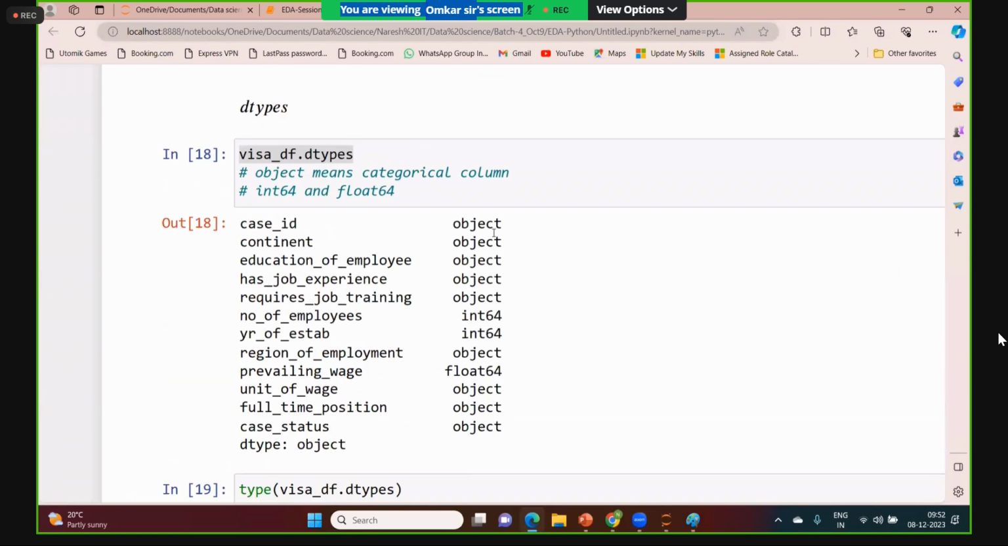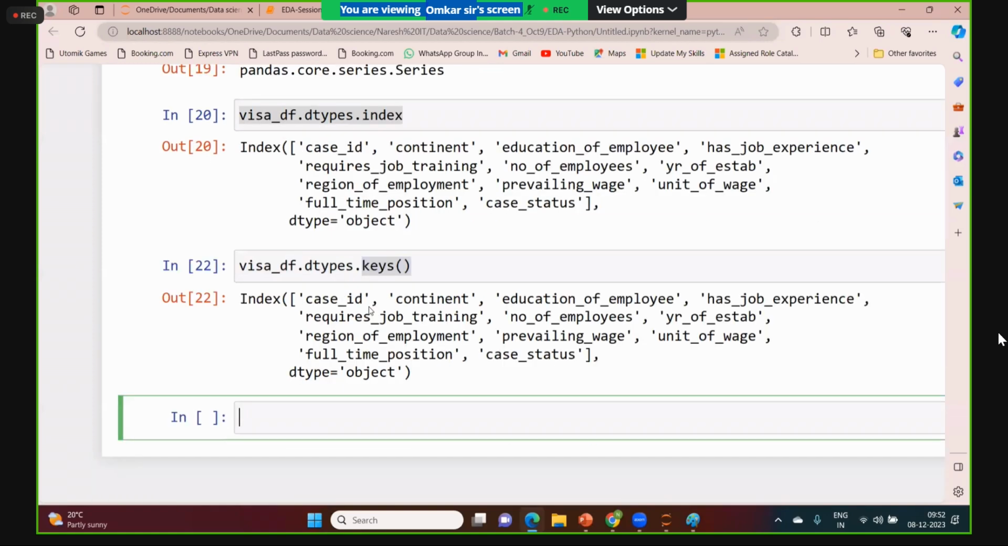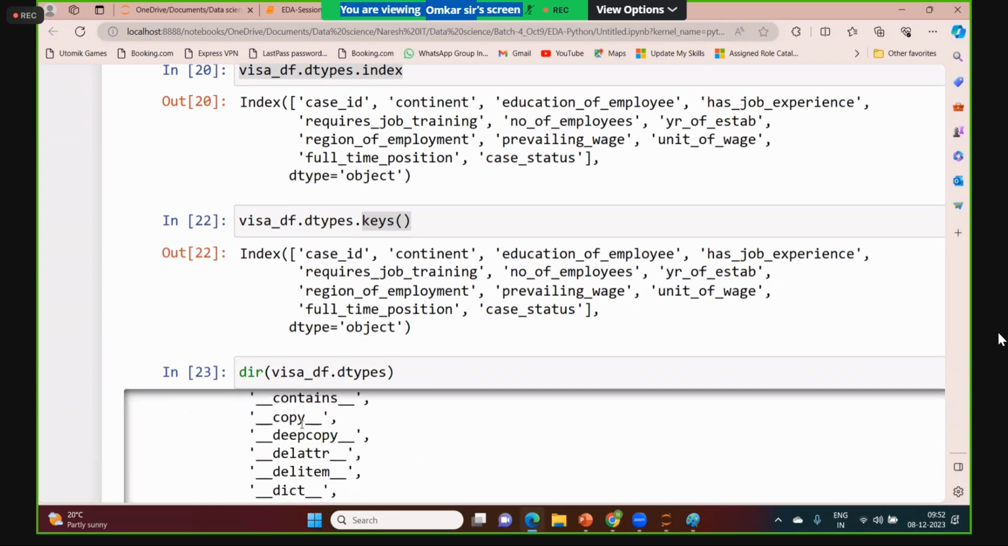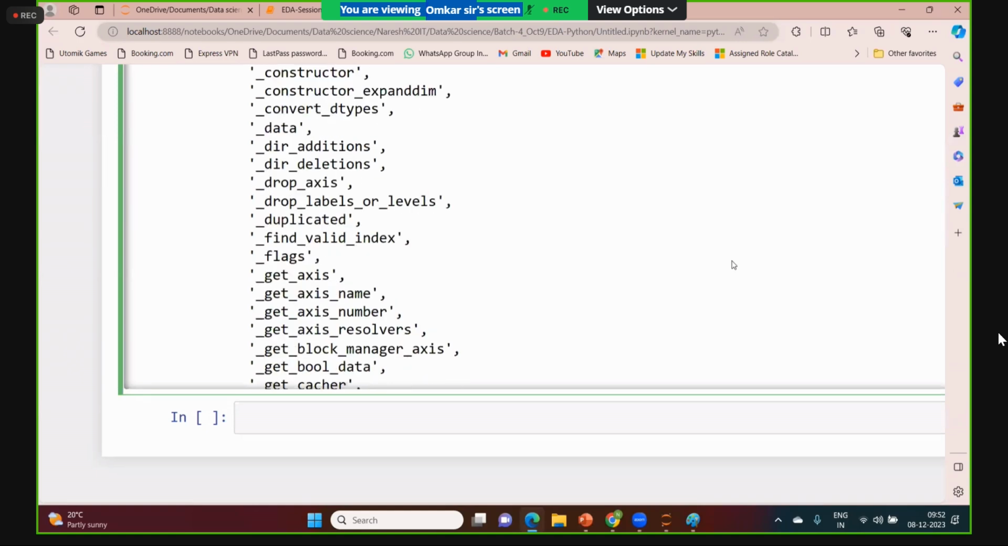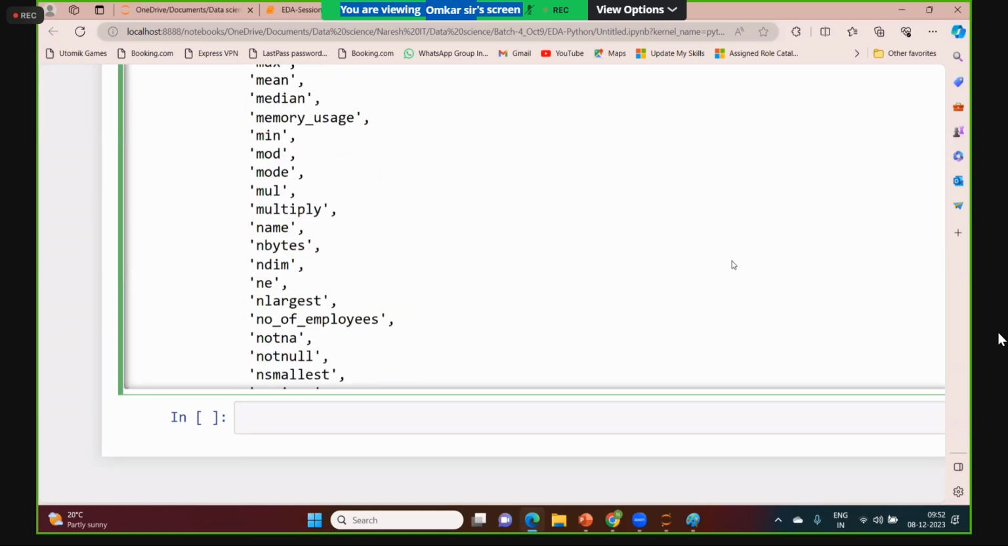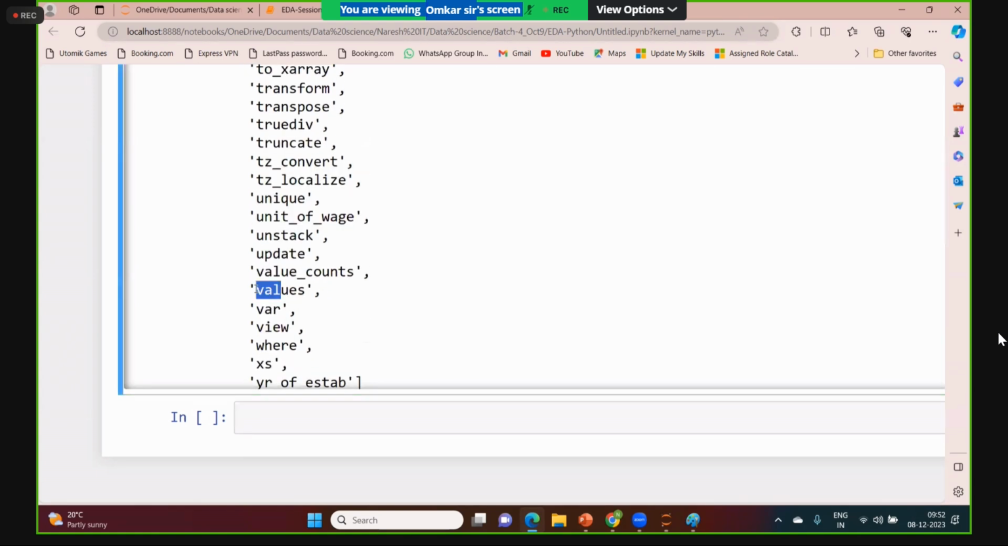How can you get this object separately? Because I know, I am directly writing index. You should not write like that. You should use dir: dir of visa df dot dtypes. Then you will understand what is inside. That is the thing we learned in the starting days of Python. See here, values is there. Yes, values is there, correct? Just apply the values.